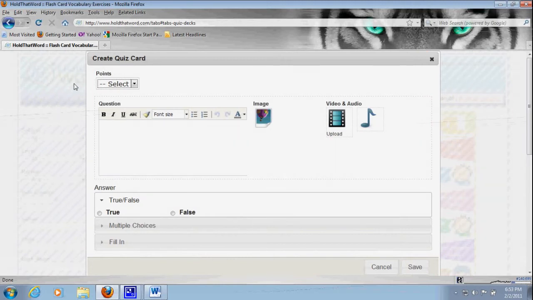Now I'm going to start from the top and select points. My quiz card is going to be worth 2 points, so I'm just going to go ahead and select 2. In the question box, I'm going to put in my question, which is 4 times 5. You could choose to put in an image, video, and audio. I've showed you guys how to do that in the flashcard tutorials, so if you haven't watched that and don't know how to insert the image, video, and audio, you could go ahead and look at the make flashcards video and find out how to do that.